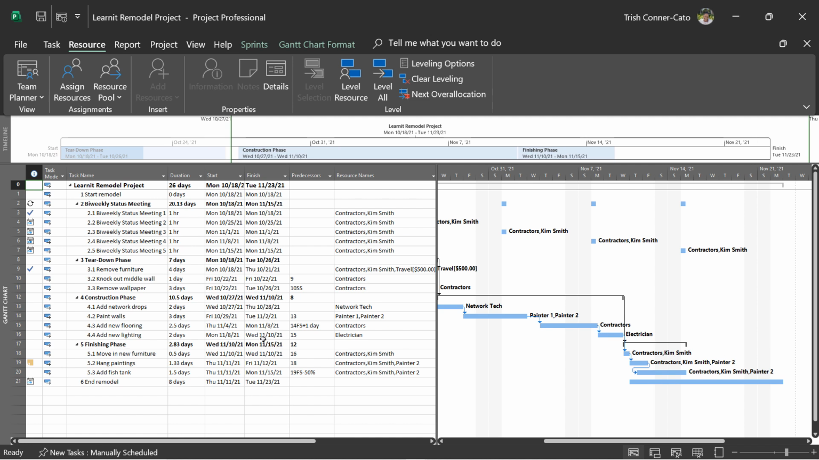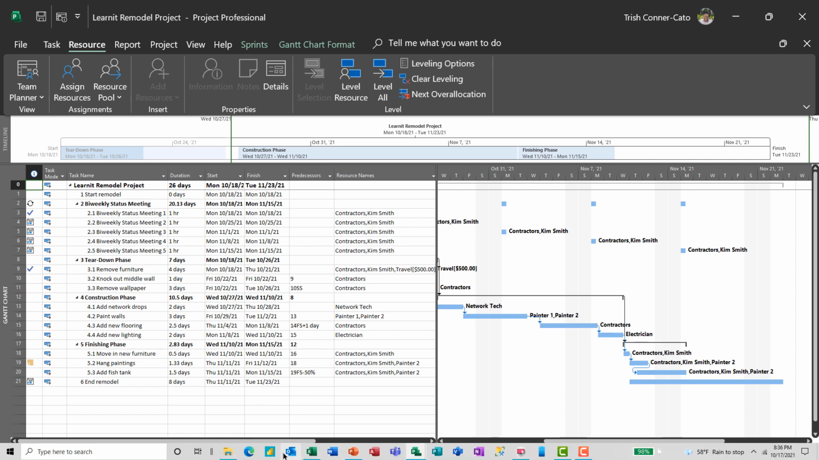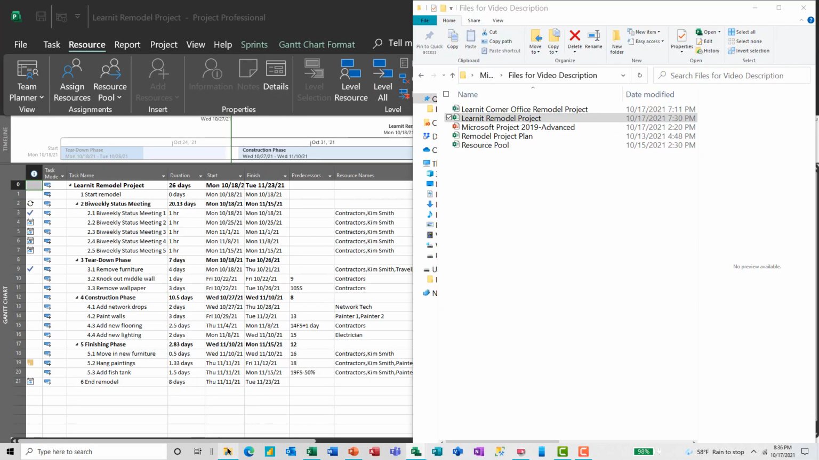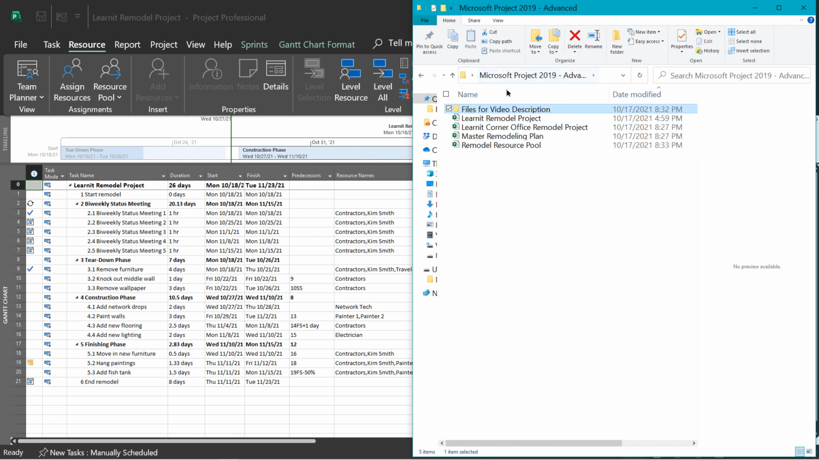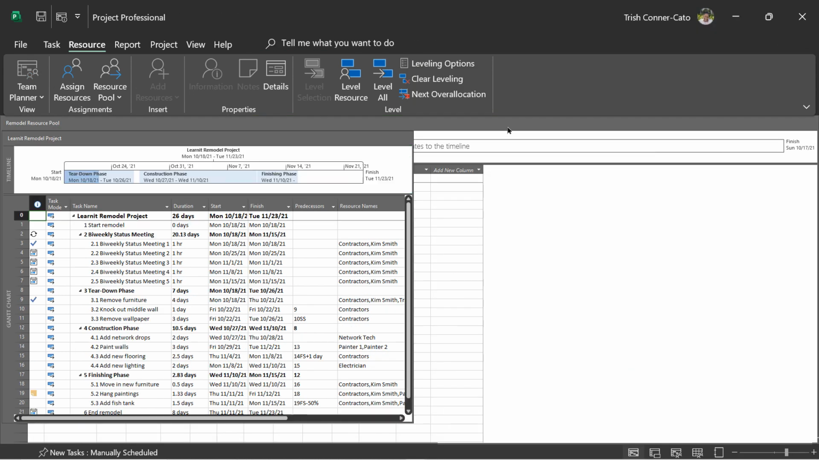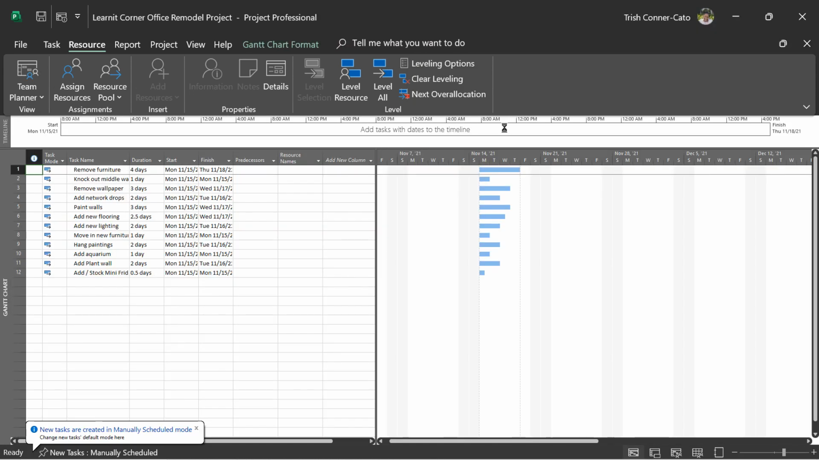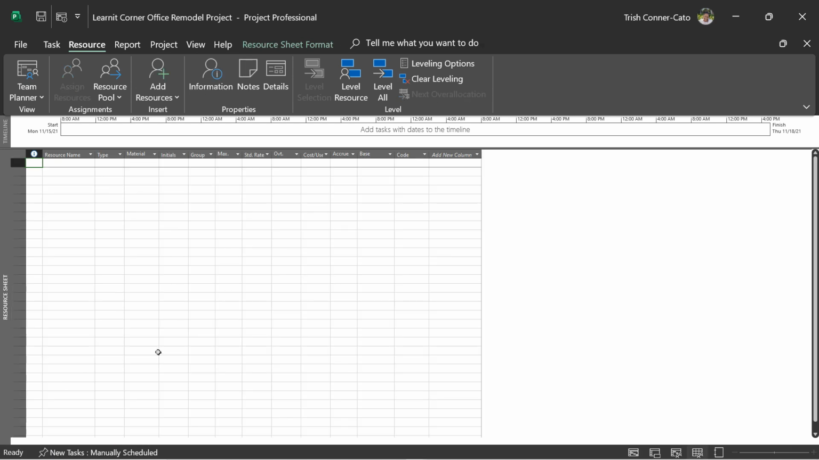So you're not going to see any effect in this file because it's the same resources, the same assignments, and everything else. But let's go back to our working directory, and we're going to open the Learnit Corner Office remodel project that we created from the Excel sheet. So when we go to the resource sheet in this file, it's empty because we never populated it after we brought the task list in from Excel.